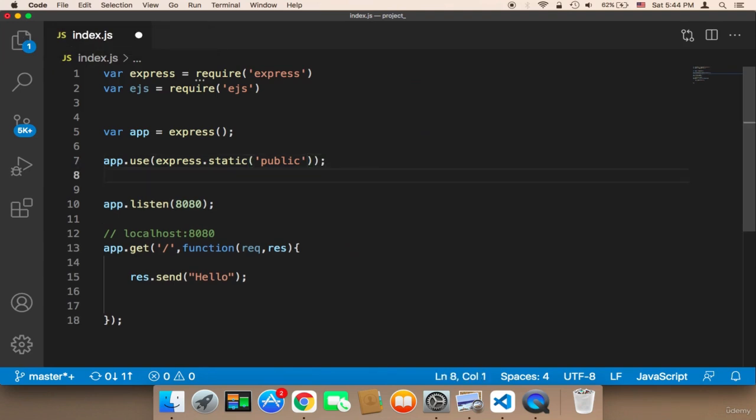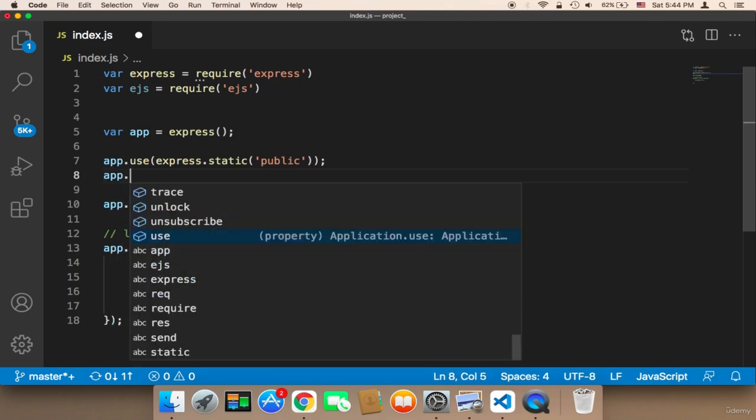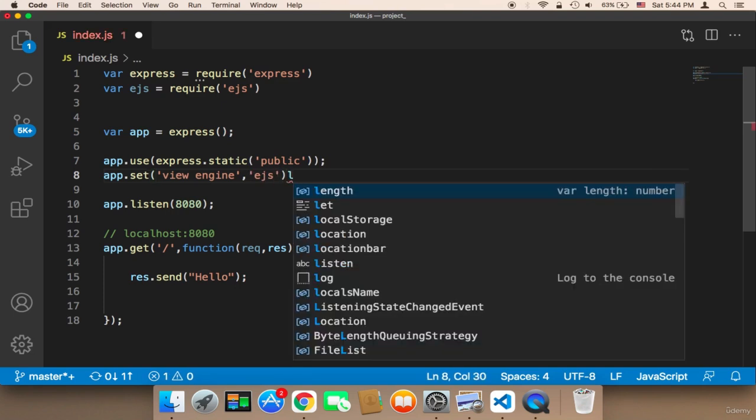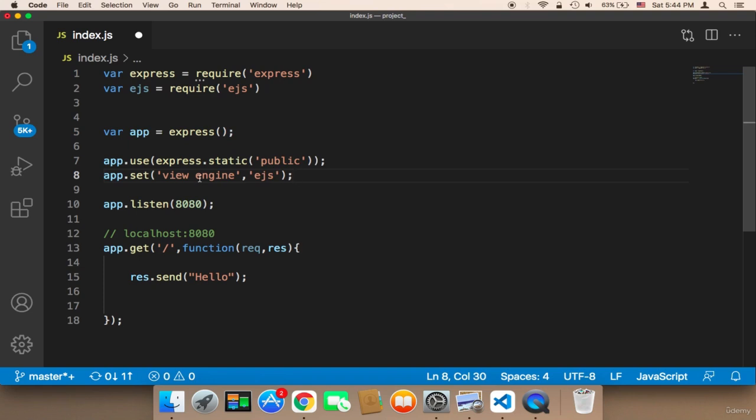The second thing that we need to do is say here app.set, and then we need to pass two parameters. The first parameter is view engine. The second parameter is EJS. This is basically going to tell Express to set the view engine to EJS, so it's going to use EJS as our view engine. So these two things are very important.